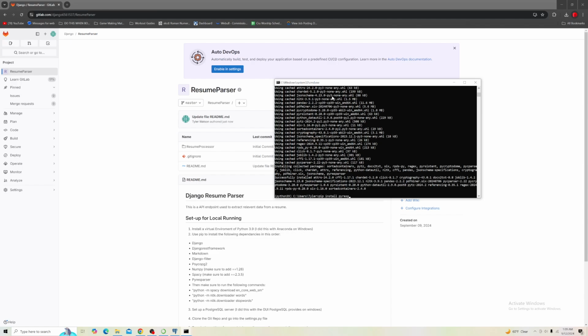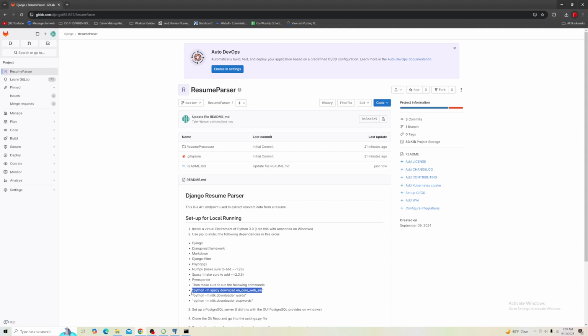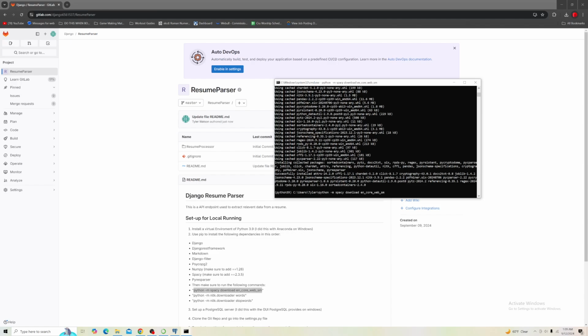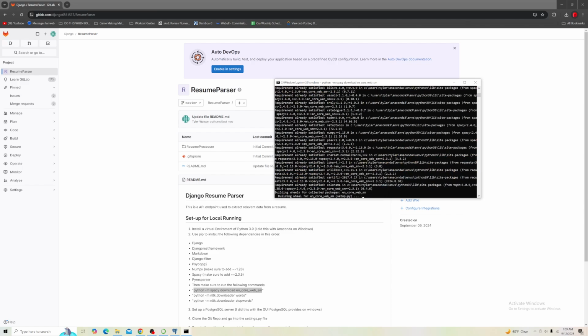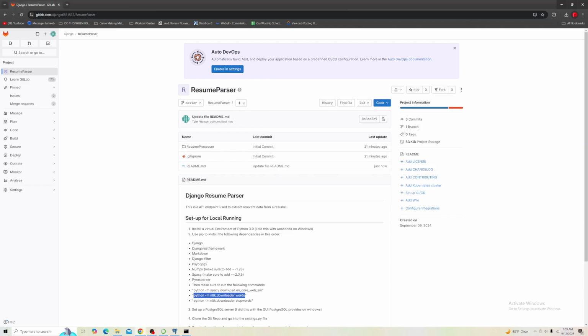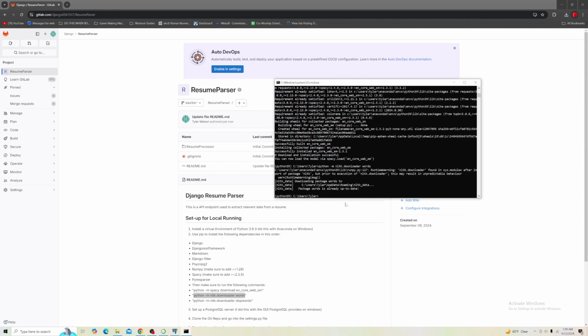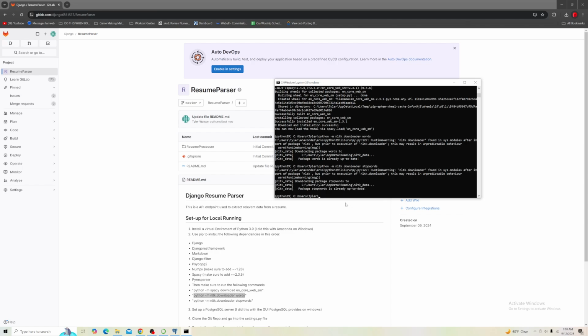Perfect. After you install all of those, you just want to make sure to run these commands. That's going to load some of the trained models into spaCy. So you want that one, and then you want stop words.